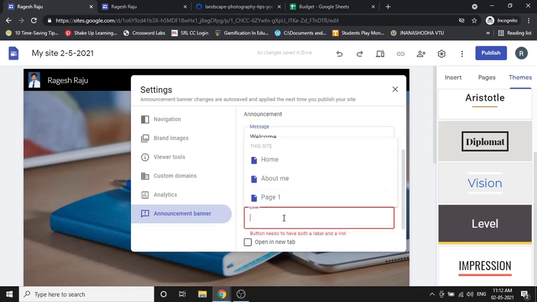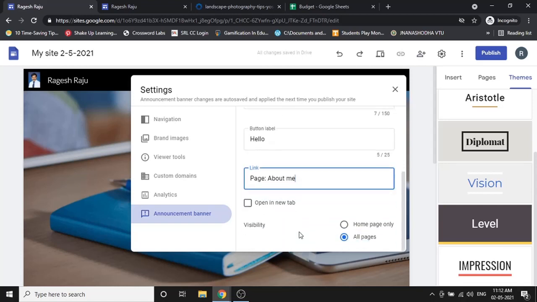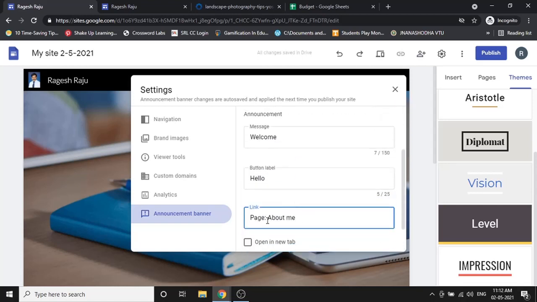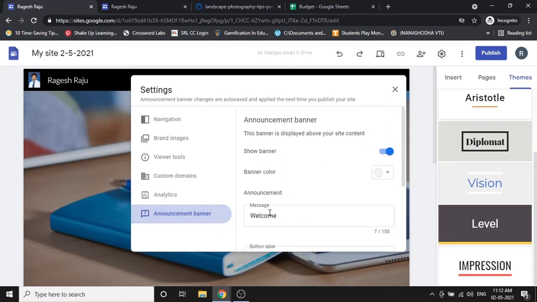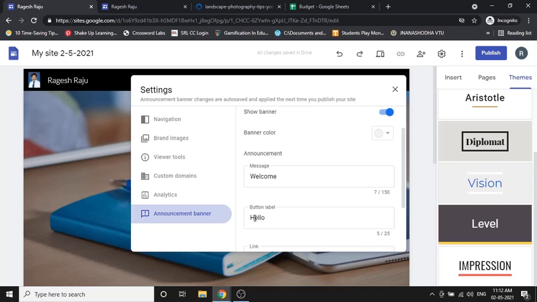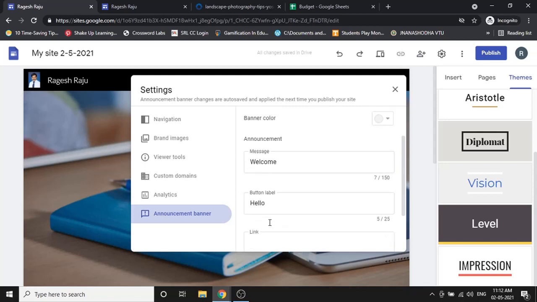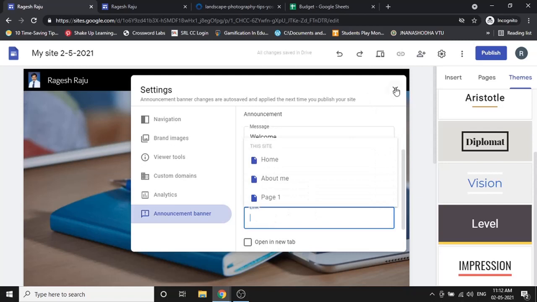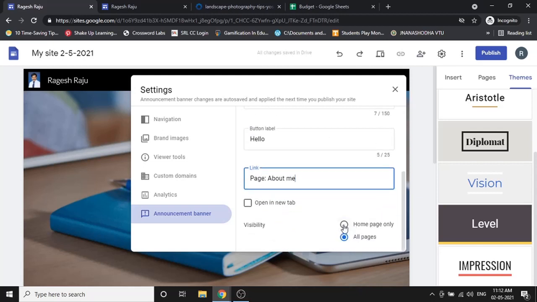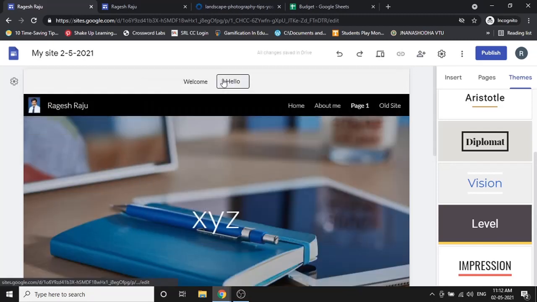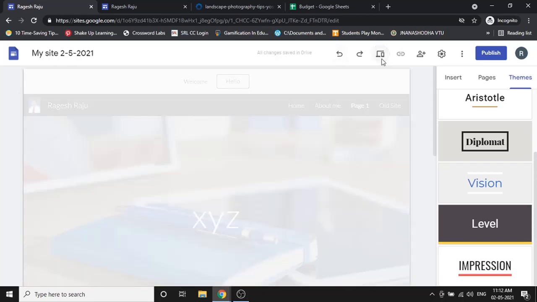If you want to give some buttons, and when they click on that button, you want to take them to some particular page, you can do that. So what I did is I clicked on announcement banner. I gave a message called welcome. There's a button I had given as hello, and a link to it. Now onwards, once you create multiple pages, when you click on links, you will get different options there. So you will be able to redirect to your own pages, or you will be able to redirect to a separate page. I will give about me, and I can decide where I want to display, whether only on the home page or on all pages. So I close this. This is how the announcement comes. Okay, it will get displayed on all the pages.